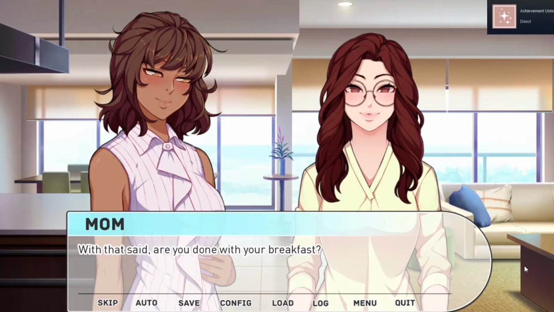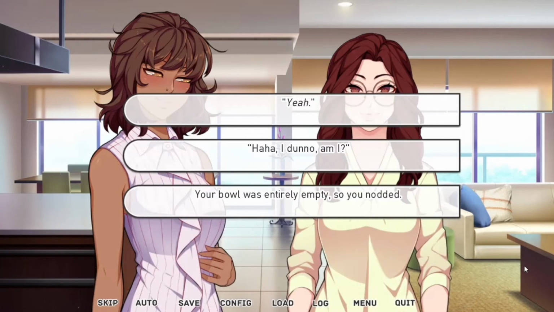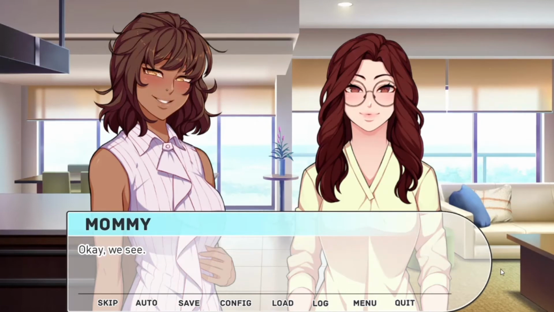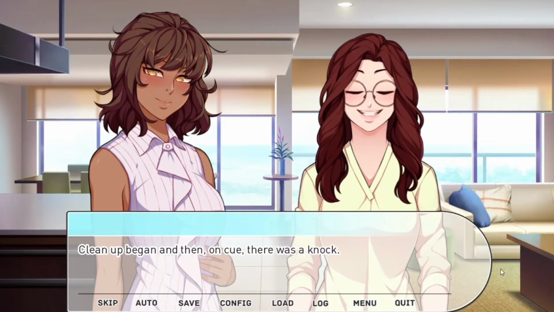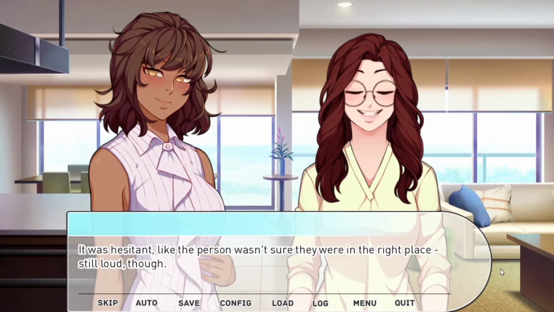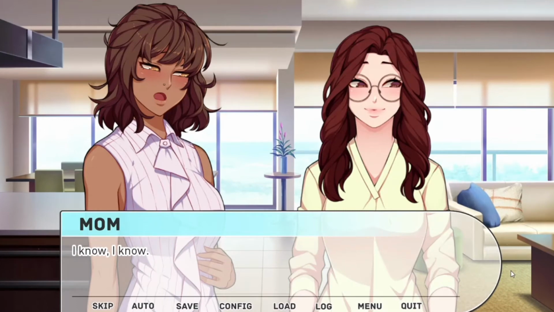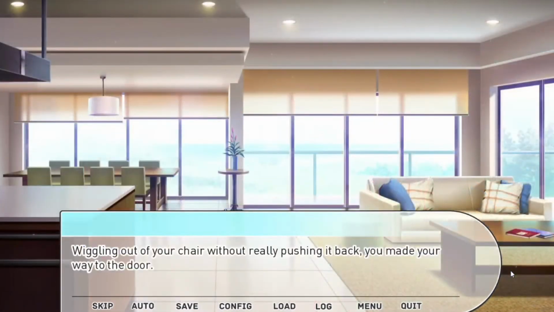Okay. With that said, are you done with your breakfast? Yeah. I don't know, am I? You gestured down to the empty dish in front of you, raising your eyebrows dramatically. Okay. Good job. You should be here soon. Cleanup began, and then on cue there was a knock. It was hesitant, like the person wasn't sure they were in the right place. Still loud, though. We need to get a more obvious doorbell. I know. Jamie, could you get it?